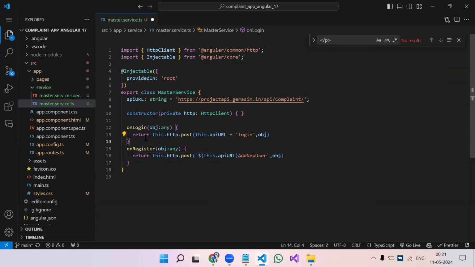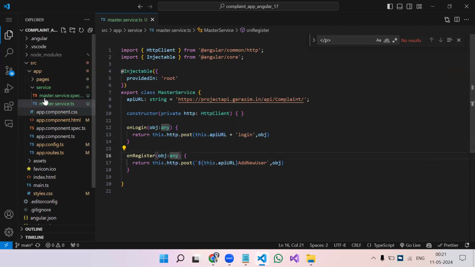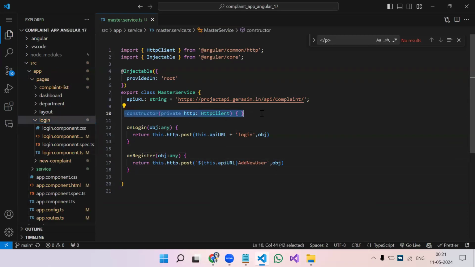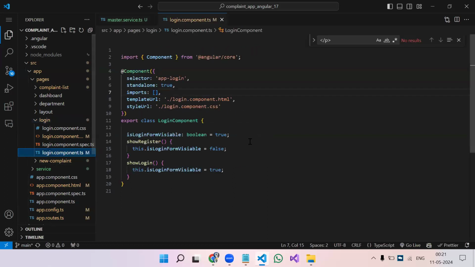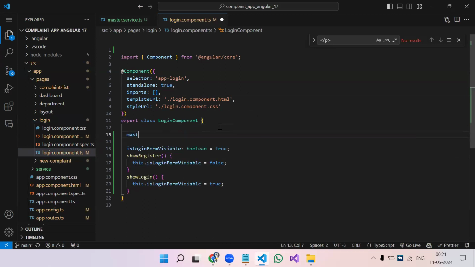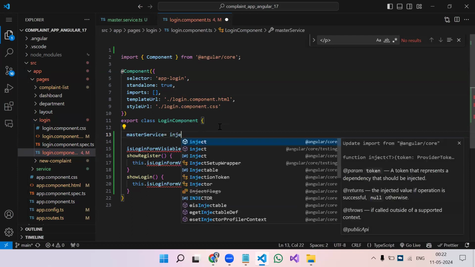So in the service, we have created the login and the register functions. Now, in our component, that is the login component, we have to create the instance of this service. This is the old way of creating the instance of any injectable service. Now from Angular 16, the new way is to make use of inject. So here you can see master service is equal to inject.